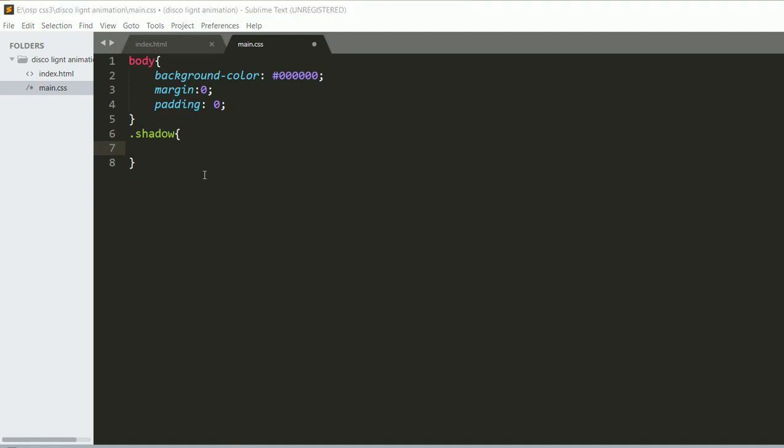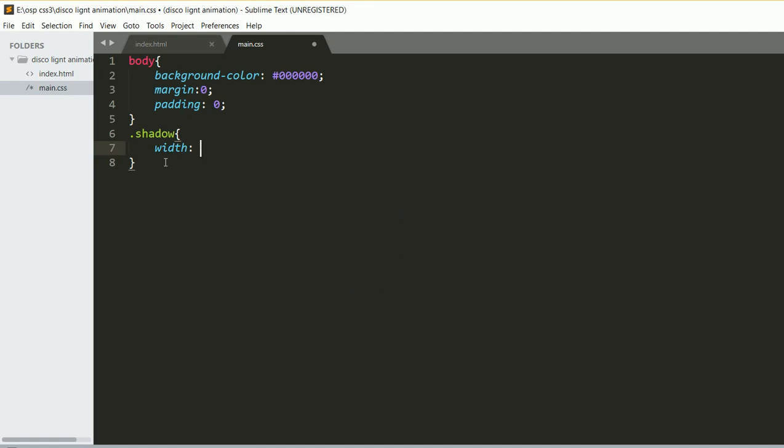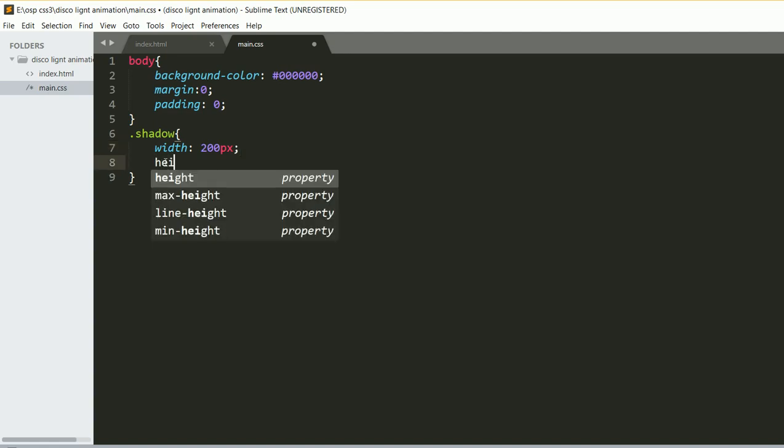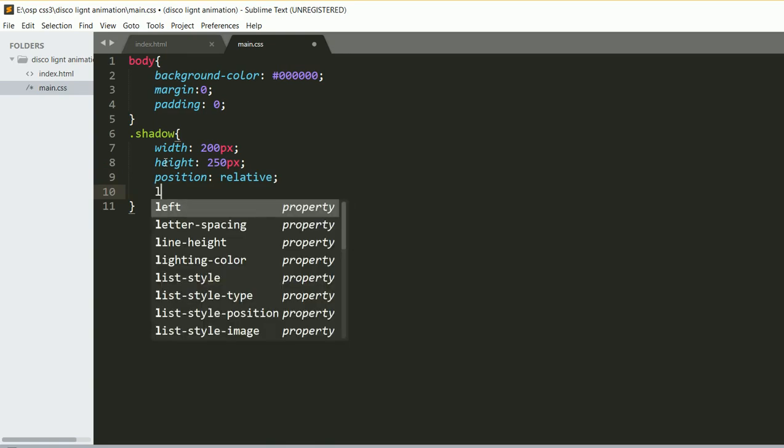Talk to the shadow. Come and just give here a width of maybe 200 pixels, if that's what you want. You can also decide to give the height of maybe 250 pixels. We may also give our position to be relative. This time around, we may also need the background.